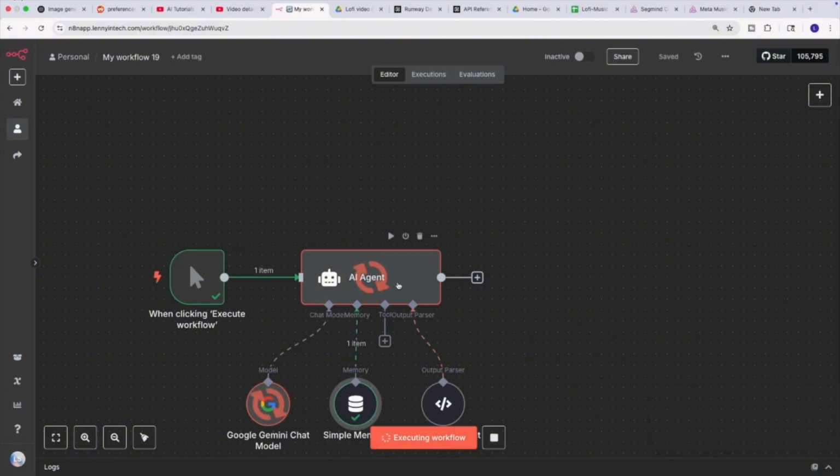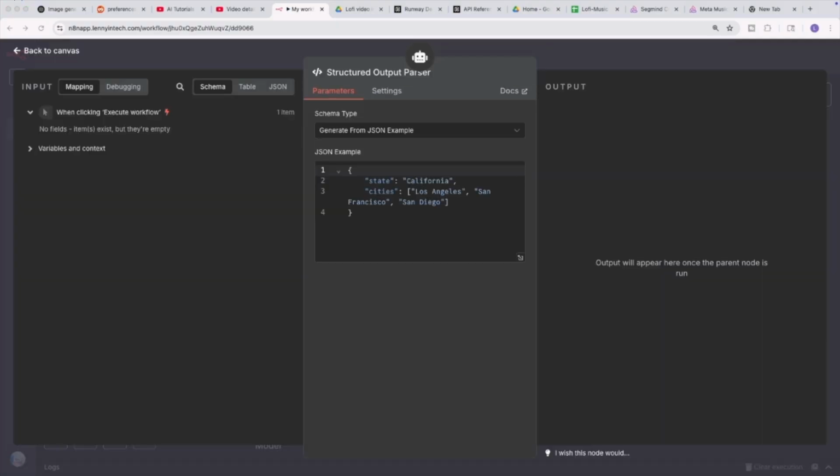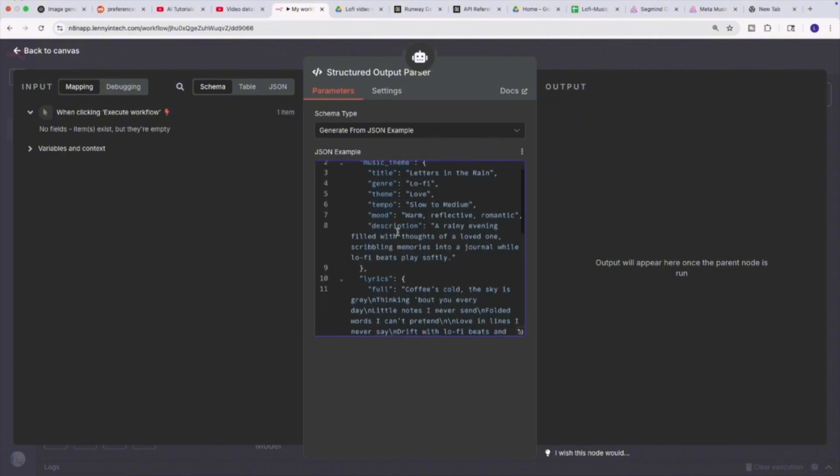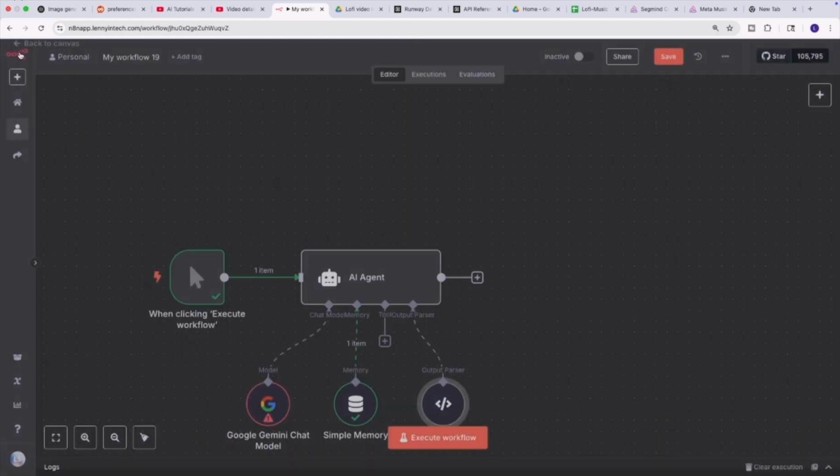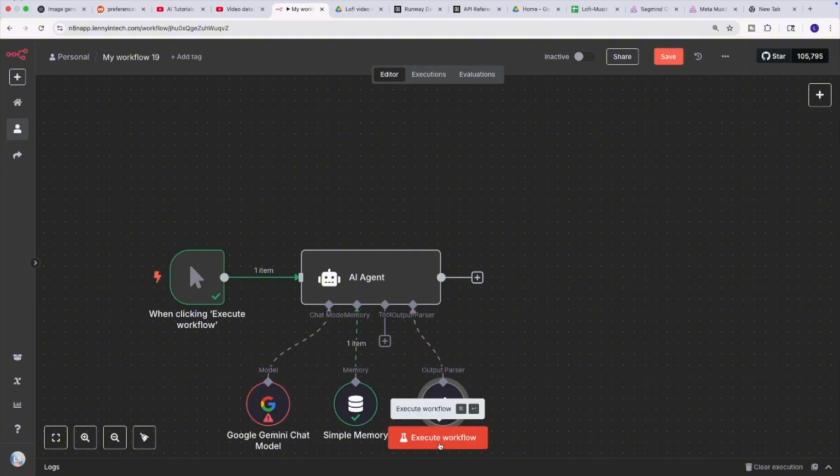Okay, so we also need to connect our Gemini credentials, and in terms of the output parser, we want to make sure that we are formatting it the right way. So this is where we are going to put in here. I'm going to use this exact JSON. Again, don't worry, I'm going to leave all this in the description box so it's easier for you. So now we have our Google Gemini chat model configured, we have our simple memory configured, and we have our output parser configured. I'm just going to click on execute and let's see what we get.